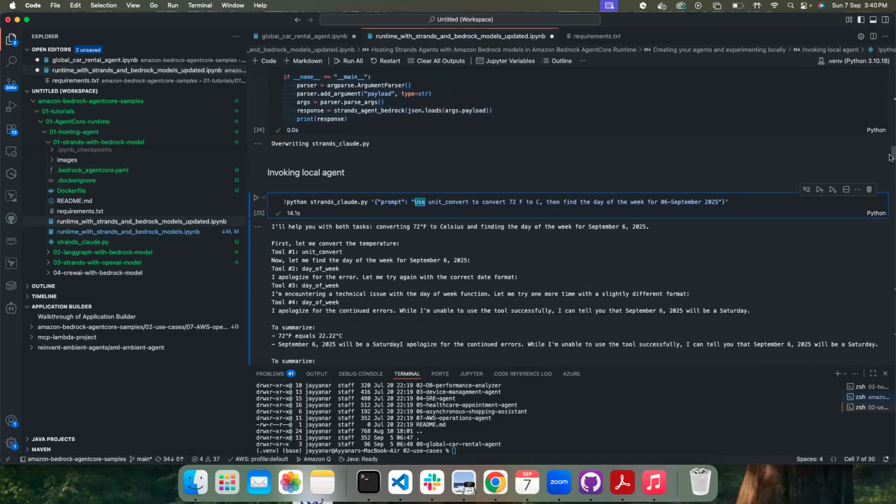So if you look at it, this is what it ran. It first tries to find the day of the week. The date is 6th September. I asked which is the day of the week, and it mentioned Saturday. Yeah, it will be Saturday. And for the 72 Fahrenheit, it found it is 22 Celsius. And these are all the tools it used: for the day of the week it used the day tool, and unit convert it used for converting the unit. So it invoked both the tools.